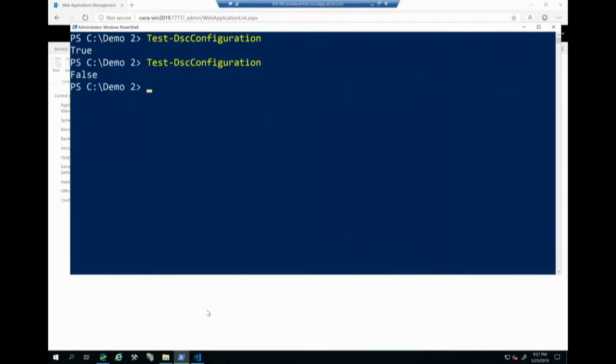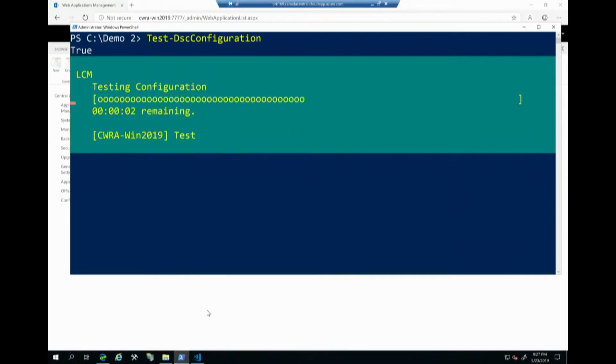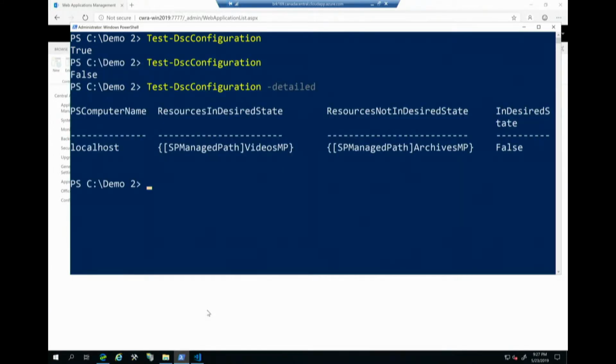So with PowerShell 5 and above, what we introduced is a switch called the detailed switch. That's going to give us back a bit more insight into what's actually happening behind the scenes. It's going to come back and say your server's not in the desired state. However, the video managed path is, but the archive managed path is not. So that's the additional reporting that we have.